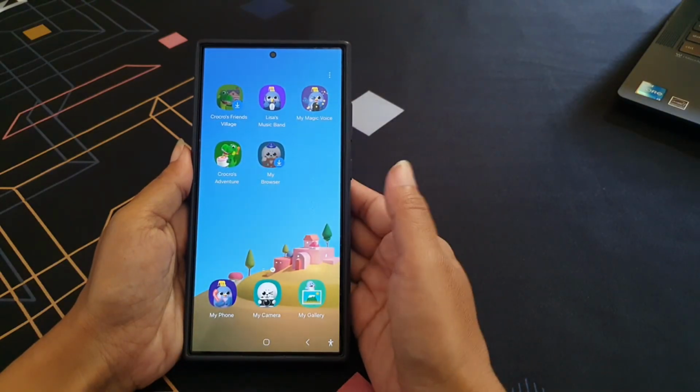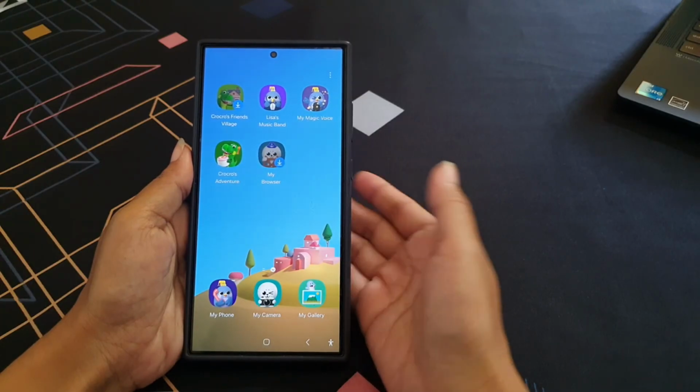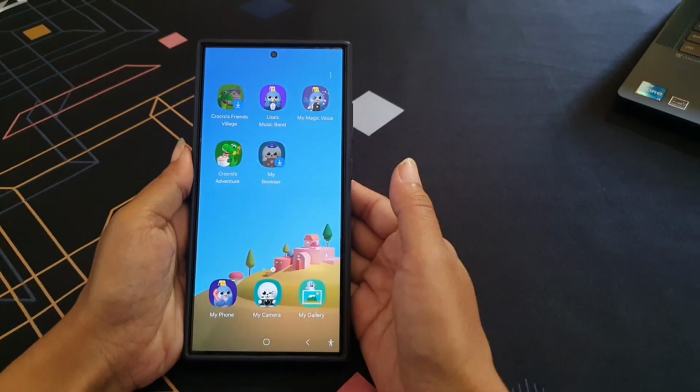Now your kid can enjoy the media you add through My Gallery app while they are using your phone in the Kids mode.